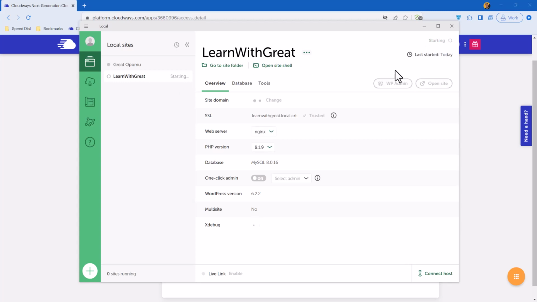That's it. While it is starting, I like this option, one click admin, even though I advise you not to use it, but it makes my workflow easy. So I'm just going to allow this. It takes some time for it to load the admin. Let's wait while it loads.